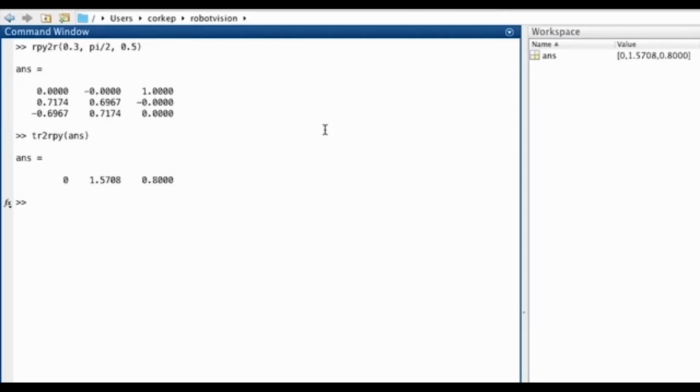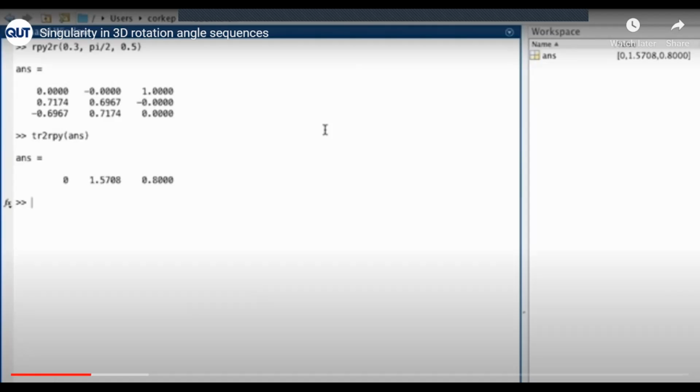You'll notice they are quite different to those that we passed in. The middle angle, the pitch angle, is the same, it's pi on 2, but the roll angle has changed from 0.3 to 0, and the yaw angle has changed from 0.5 to 0.8. Now if you're sharp, you'll have noticed that 0.8 is the sum of 0.3 and 0.5. So one of our angles has gone to 0, the yaw angle has gone to the sum of the original roll and yaw angles. What's going on here?